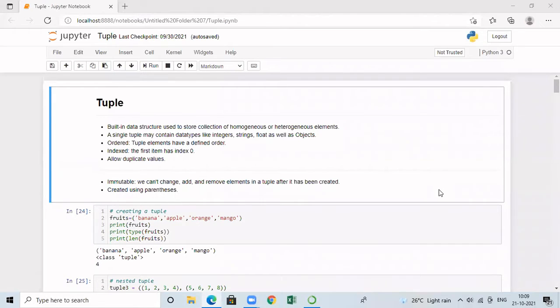Tuple is also an indexed data structure. We can access all the elements in the tuple with the help of the index. The first index starts with 0, and this tuple allows duplicate values. So all these points are similar to list. Now let's see how a tuple is going to differ from a list.